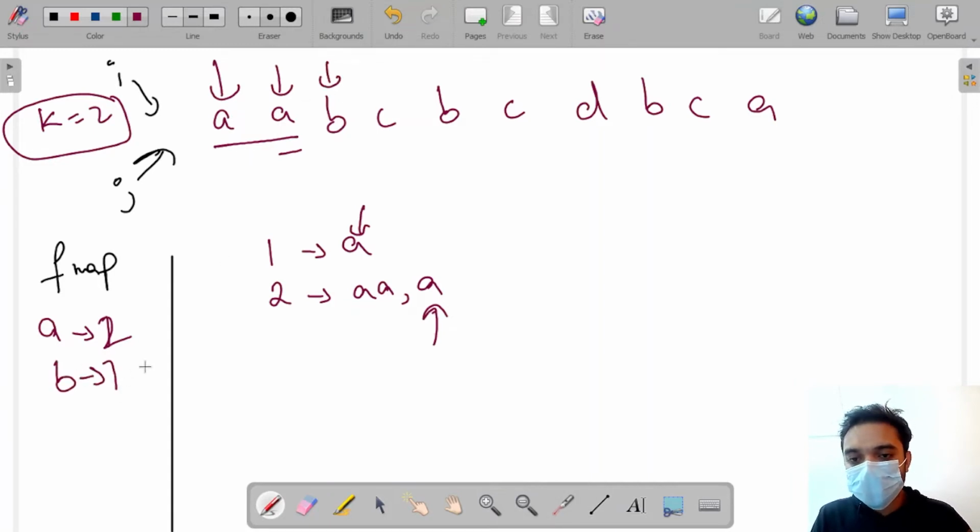Now b's frequency is 1. How will I get the total number of substrings? That is i minus j. Right now j is -1, and my i is 2. So 2 minus -1 is equal to 3. Let's see if we are getting 3 substrings. 1 substring, 2 substrings, and 3 substrings. That's correct. So we'll be doing it with this formula.